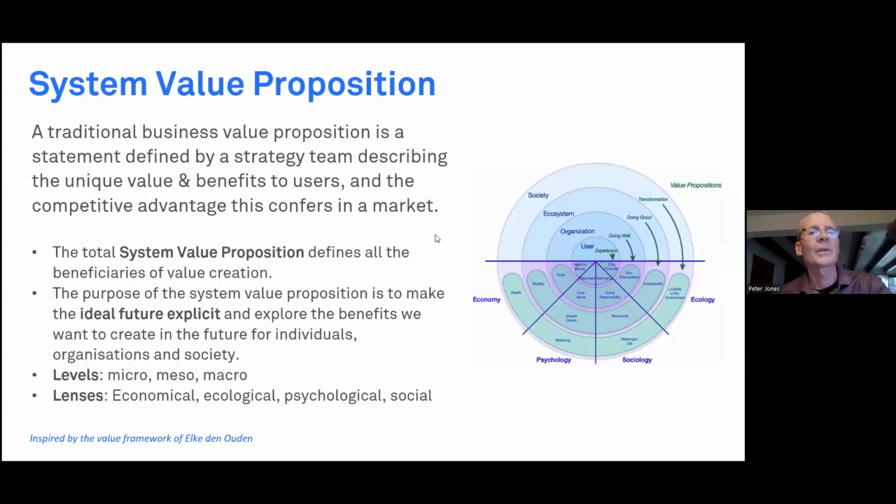Oh, I didn't finish this. Oh, there. So you should be seeing the system value proposition now. I didn't finish the second click. You know how you're supposed to double click? I just clicked once and it didn't pop the screen up.